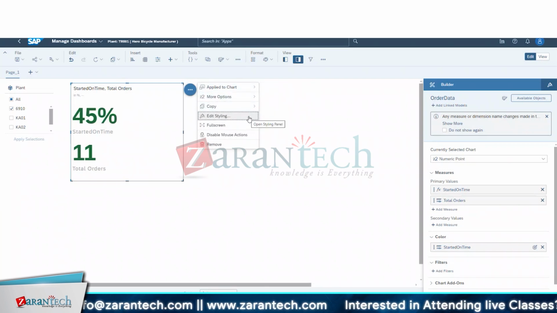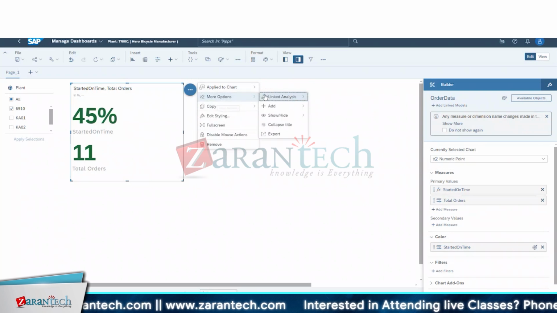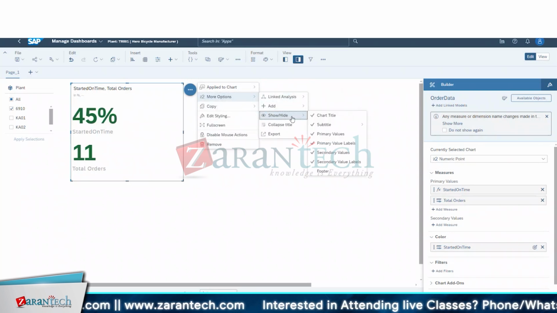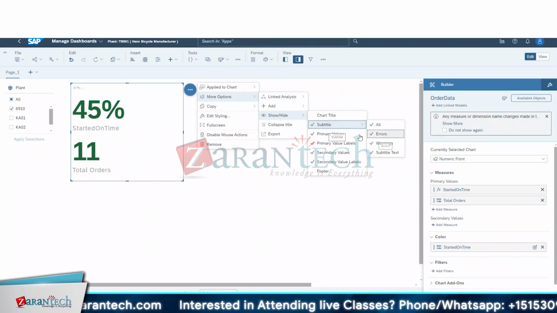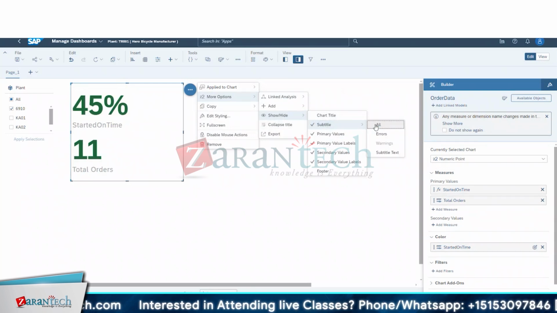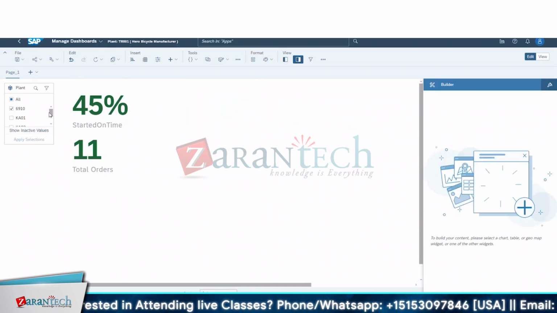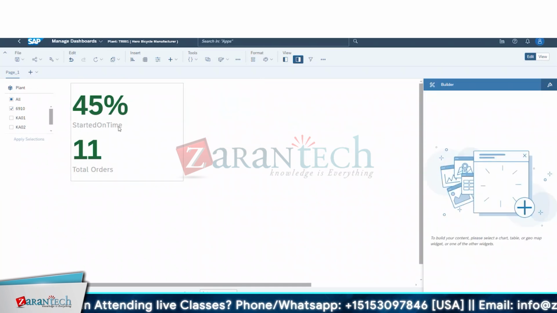Okay. We want to do more cosmetic things, like more options. If you want to show and hide some chart titles, like the top ones, subtitles also, I want to hide all of it. So I can remove those top ones. So right now I can see only these ones: 45% started on time and total orders are 11.